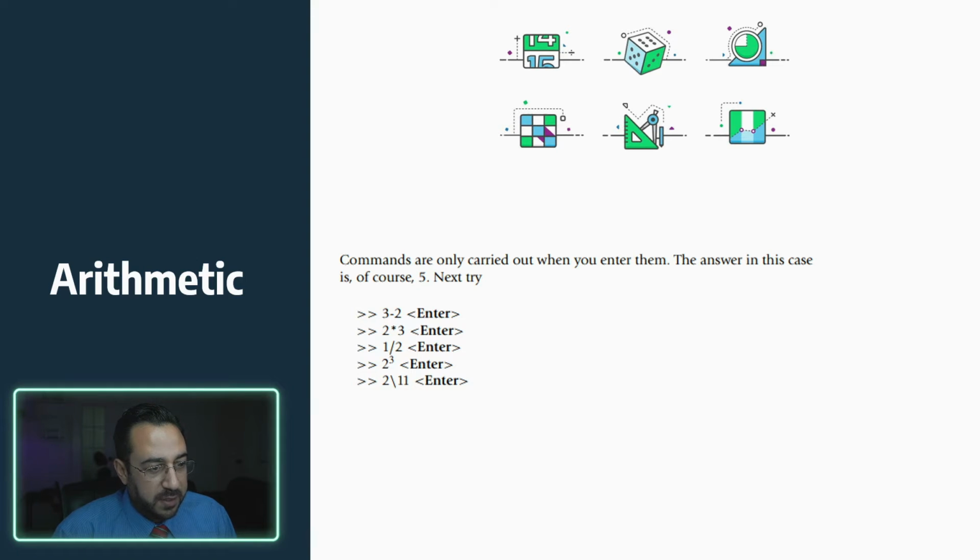Let's try to do these together. Let's do 3 minus 2 and hit enter. Then we do 2 plus 3 and hit enter. Then we divide 1 over 2. In case somebody is wondering, that's not 0.5, it's MATLAB trying to divide 1 over 2. Hit enter. Then now we have 2 to the power of 3. Anybody know how to do that? If you can't, you can skip it. We will learn about it now. Then try 2 divided by 11.